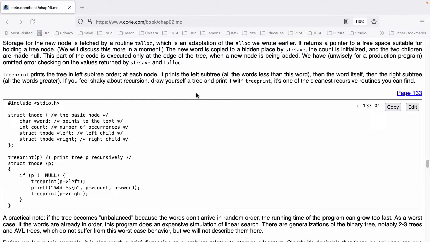struct tnode *p; { if (p != NULL) { treeprint(p->left); printf("%4d %s\n", p->count, p->word); treeprint(p->right); } } Close curly brace for the if, and then close curly brace for the treeprint function.